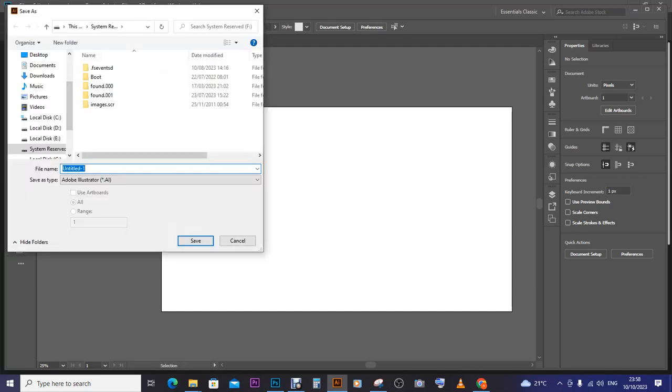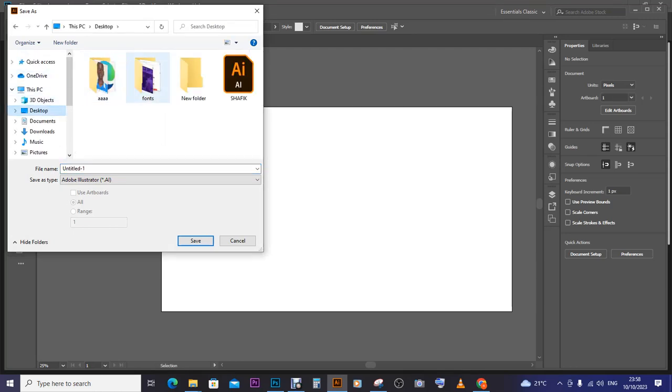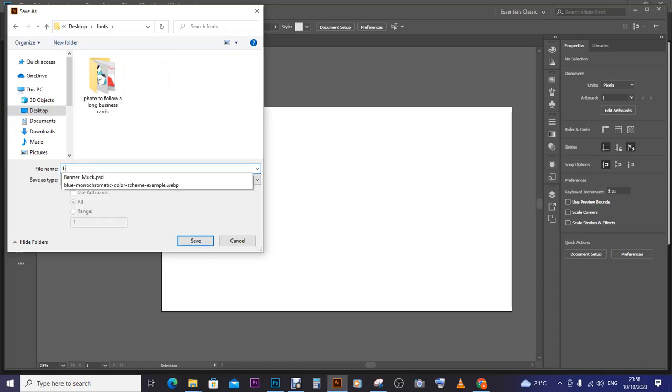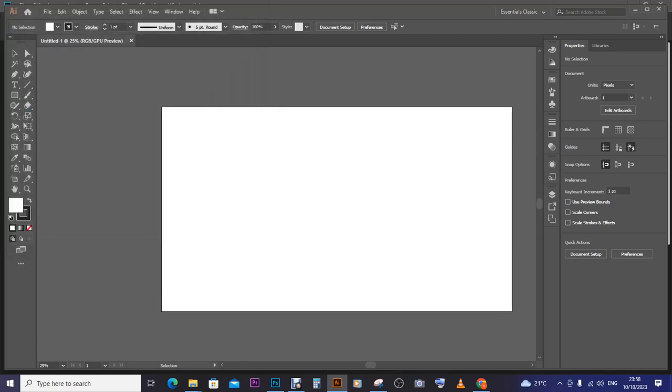Save as, so that I give this project a name. Maybe I keep it on desktop in fonts. Then I give it a name, maybe banner AI, that is Illustrator 1. So the moment I do that, the next thing I have to do is to save.